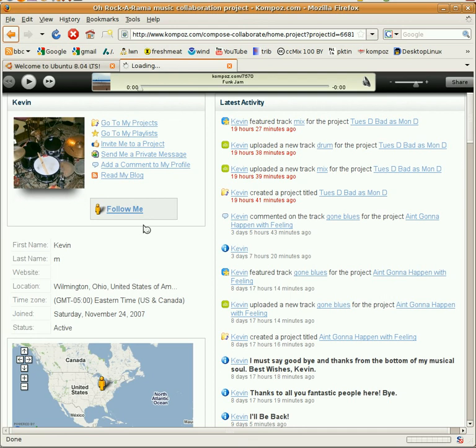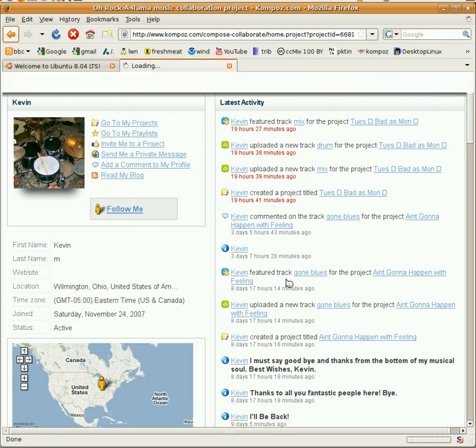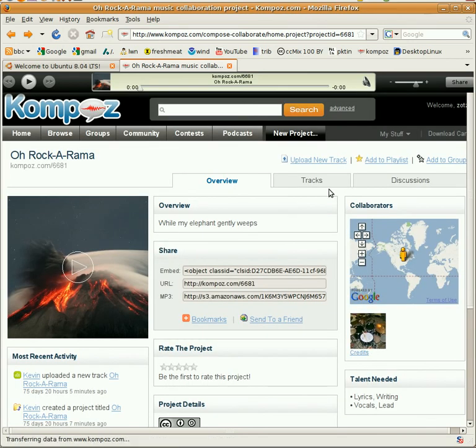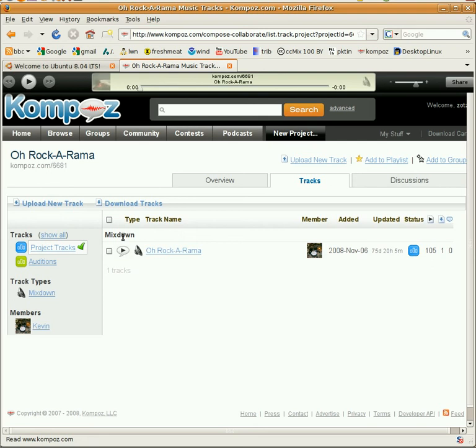So let's go back. And this project says it needs lyrics writing and a lead vocal. Well, I'm the lyric writer, so this is one I'd be interested in. So let's look at the tracks and see what tracks are in the project already. And there's only this one, Oh Rockorama. So I can now click play and listen to it and see if I get any ideas for lyrics.